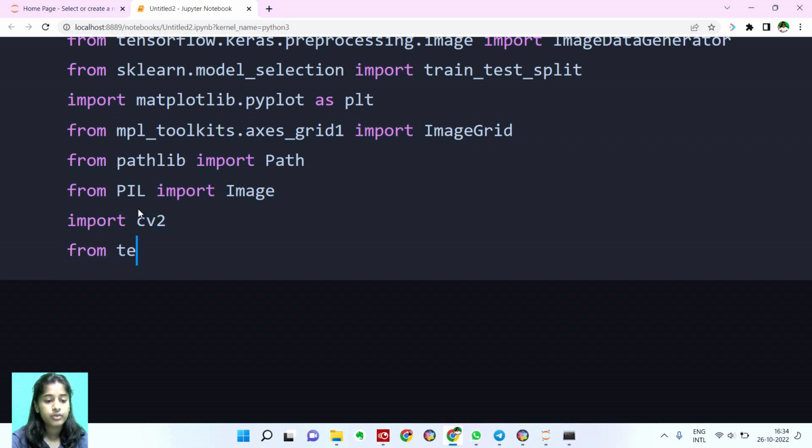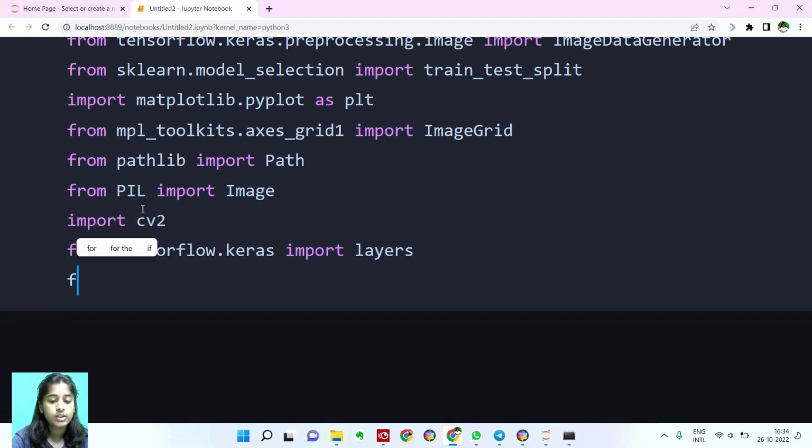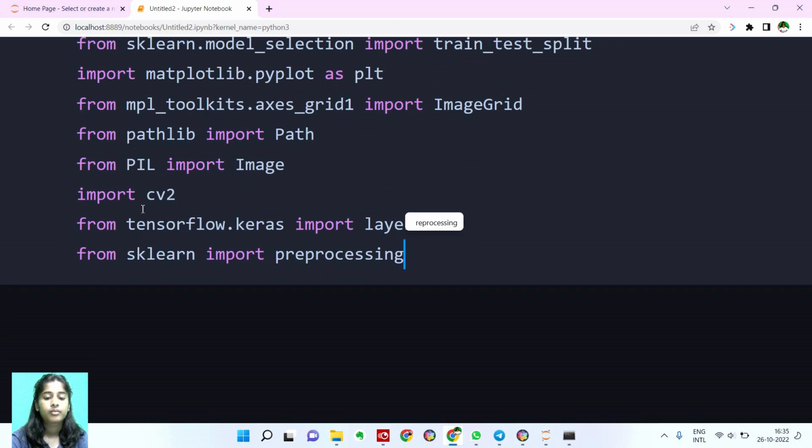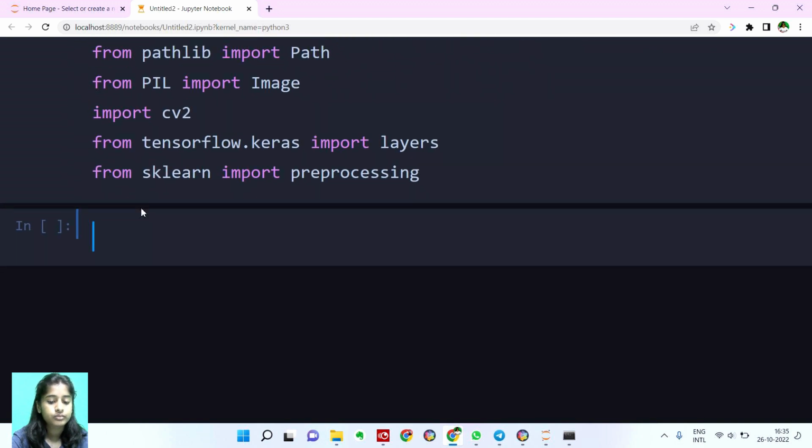So let's say from tensorflow.keras. This is for creating the layers. So let's say import layers. And then let's import keras. That's pretty much not necessary, so let's just ignore it. And then from sklearn, let's import preprocessing for processing the data. Let's run this.